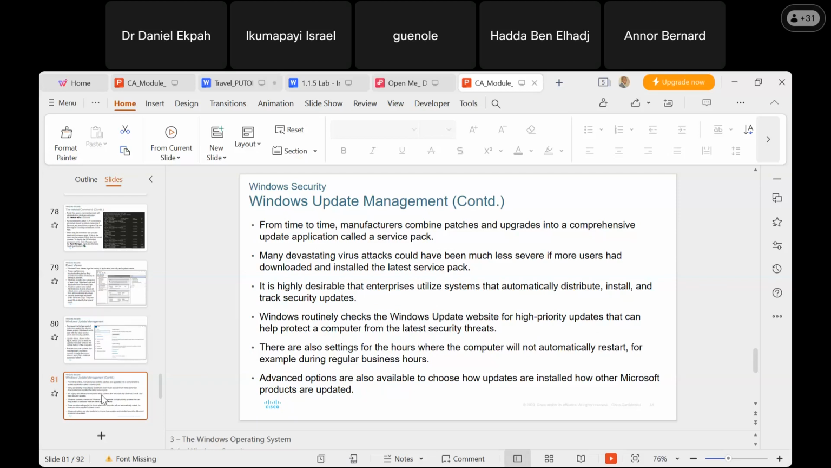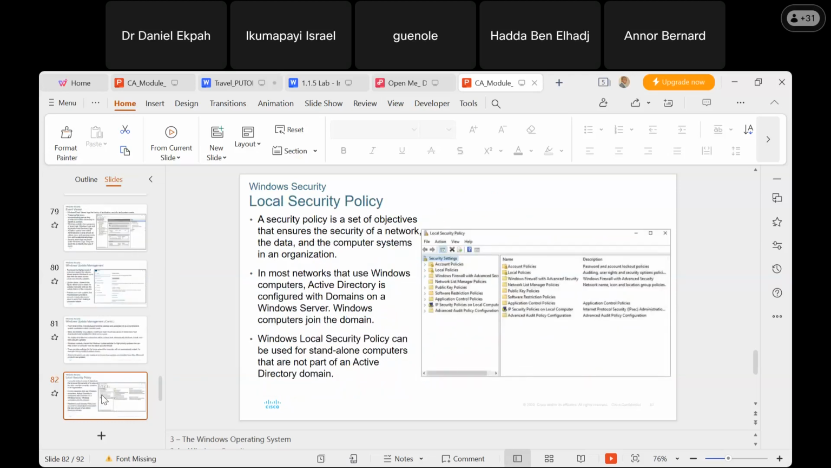Windows remotely checks the Windows Update website for high-priority updates that can help protect a computer from the latest security threats. There are also settings for active hours, during which the computer will not automatically restart, for example during regular business hours. So you can do a lot of settings to tell Windows when to install the new security updates once they have been downloaded. It gives you the privilege to decide when you want the update to be carried out.